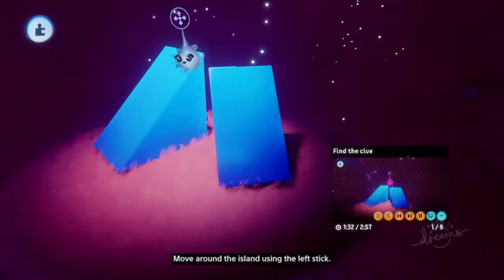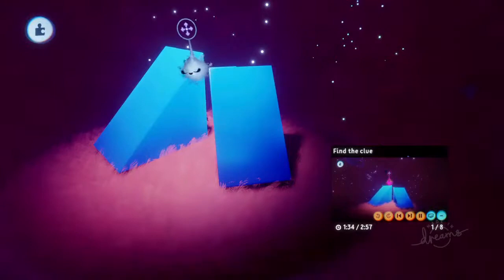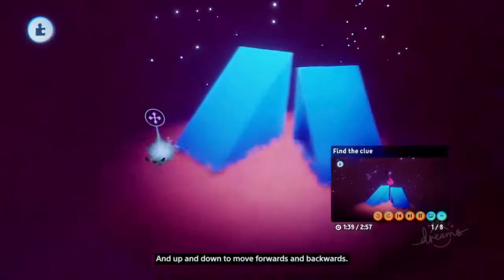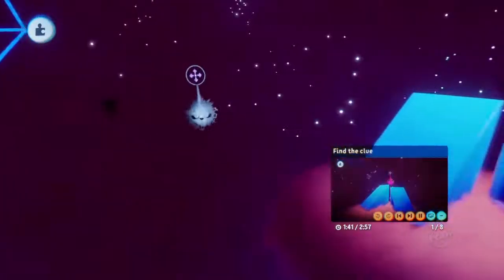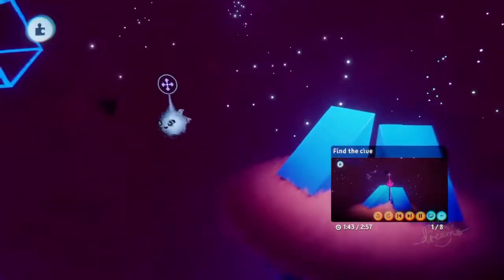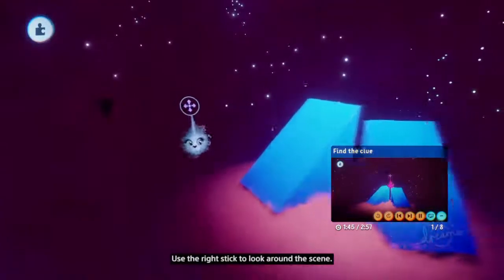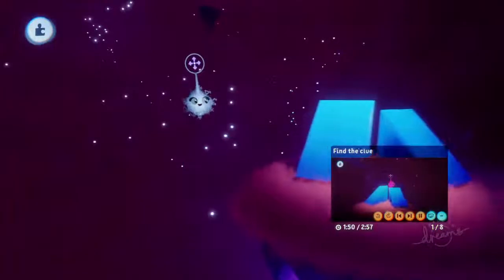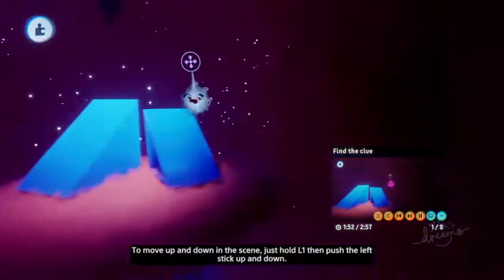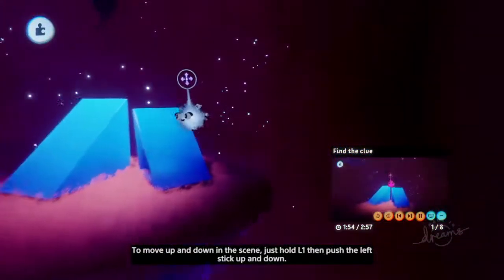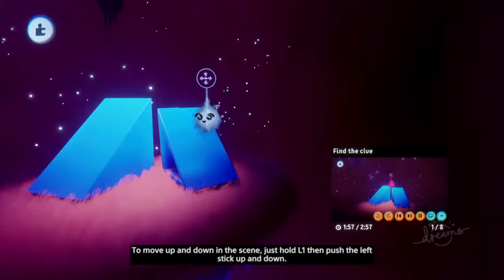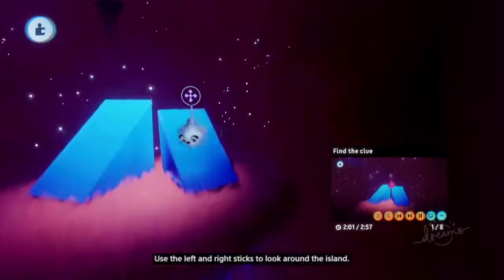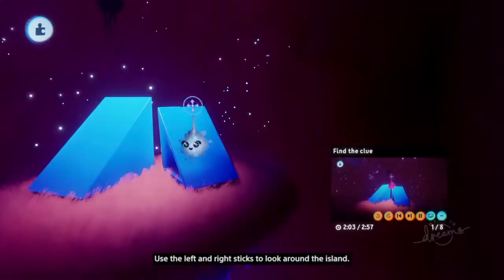Move around the island using the left stick. Push it left and right to move sideways, and up and down to move forwards and backwards. Use the right stick to look around the scene. To move up and down in the scene, just hold L1, then push the left stick up and down. Use the left and right sticks to look around the island.